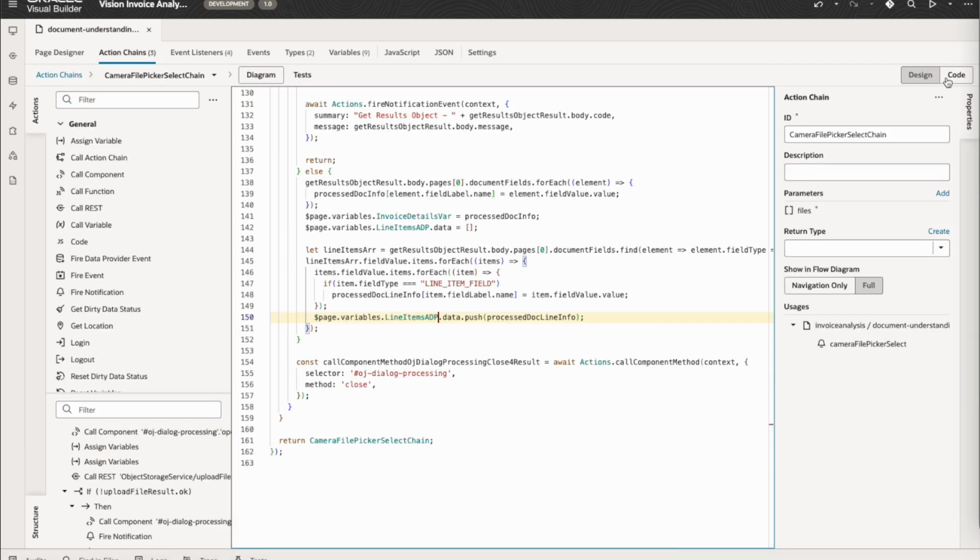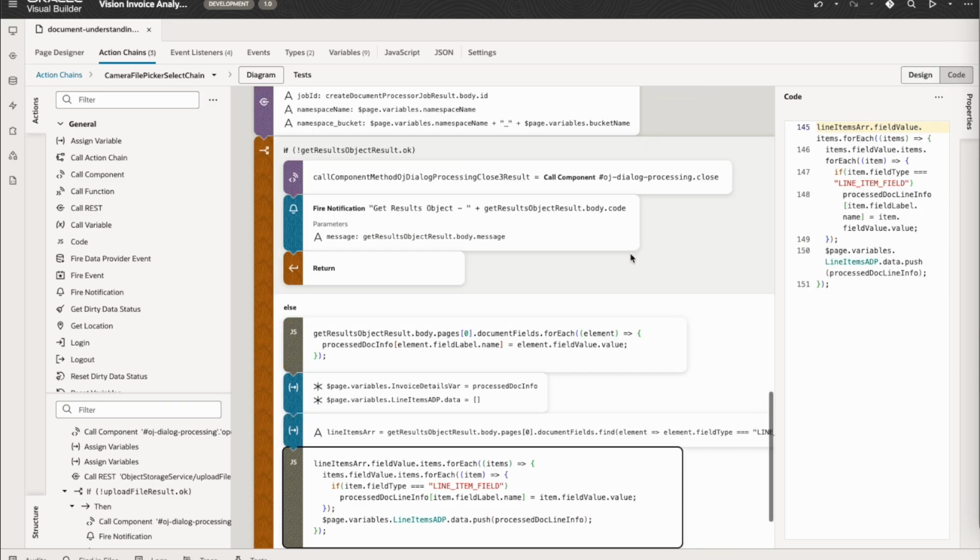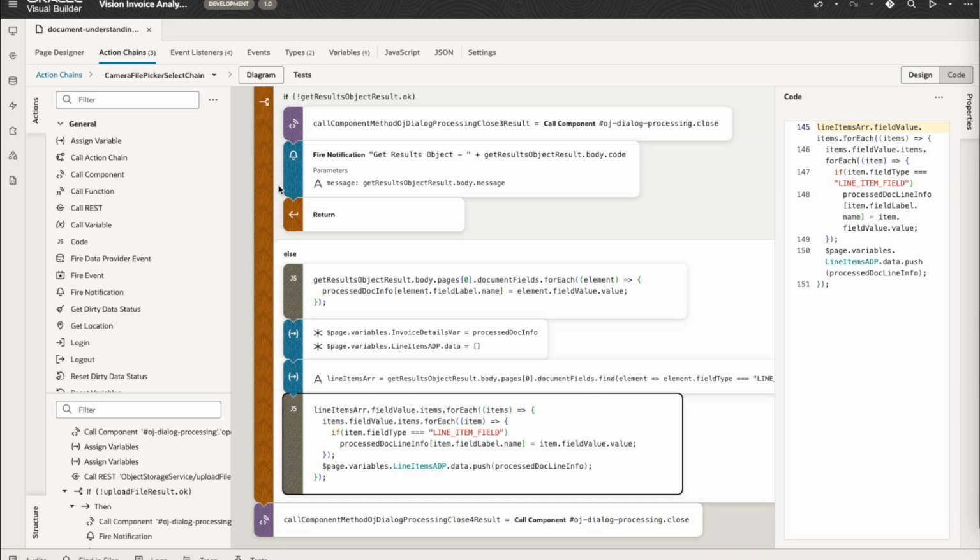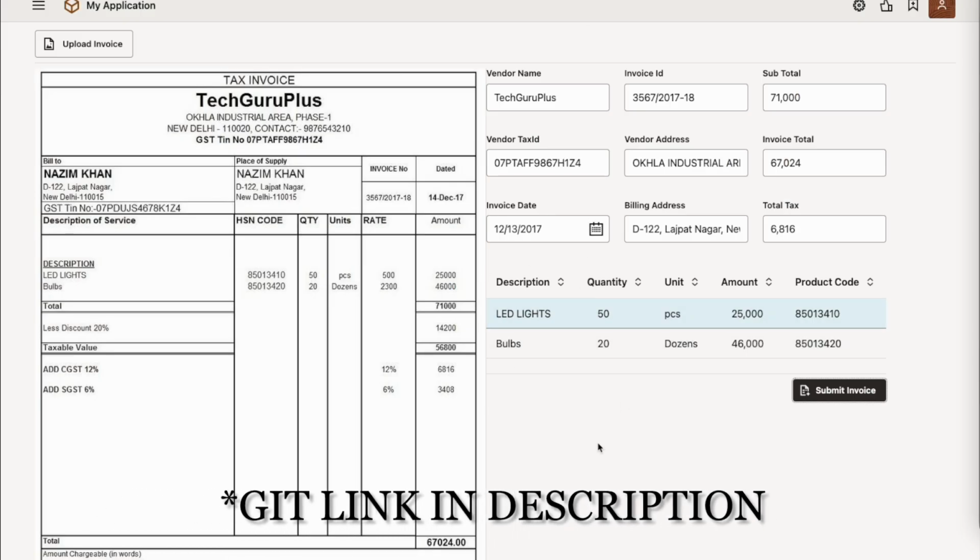So this is how you can plan to create your action chain. Although it is everything in one action chain, you can modularize your application as per your requirement. And I would like to give credit to one of the VBCS blogs. I believe it was from Brian, where he did the demonstration of how to upload the invoice to object storage and get the result. And I have just extended that forward in order to display the data also on the UI, right?